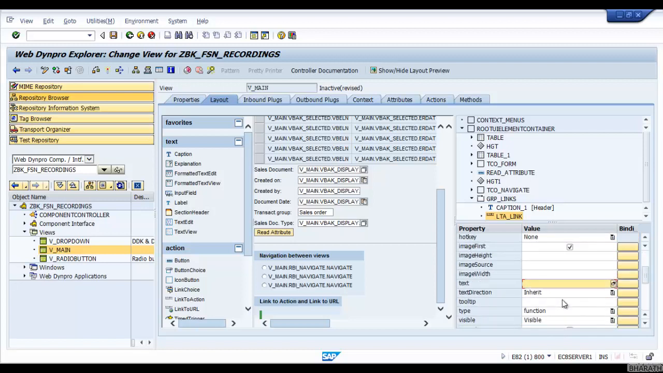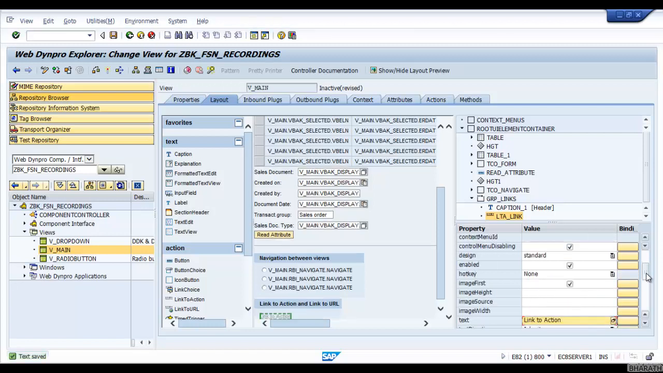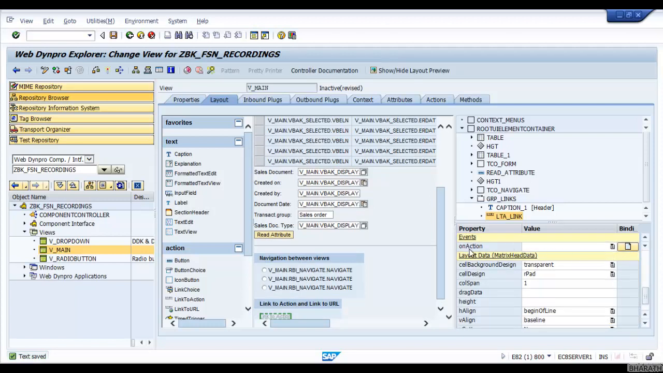Here you will see the text. This text can be displayed dynamically, or statically also, but if you want to display the text dynamically, you will have to create a context node and context attribute, because data can only be stored at the context level. If that context attribute is bound to this text property, then that data will be displayed as the text for the link to action UI element. Here I am giving the static text, link to action.